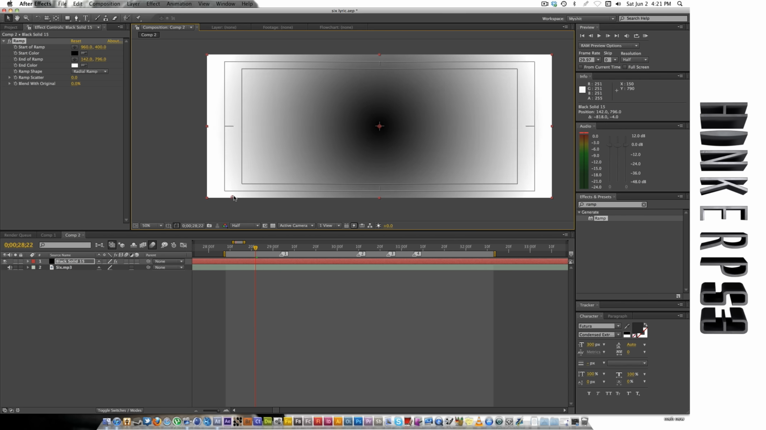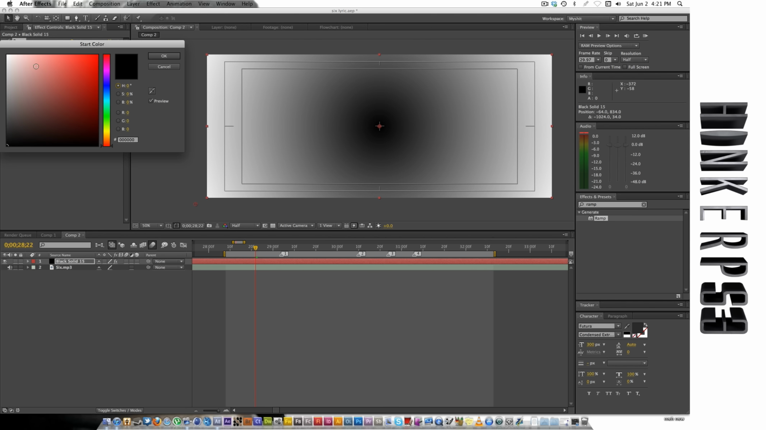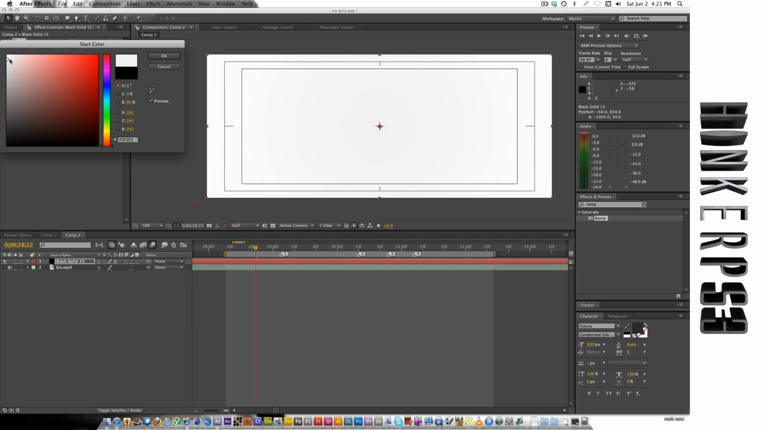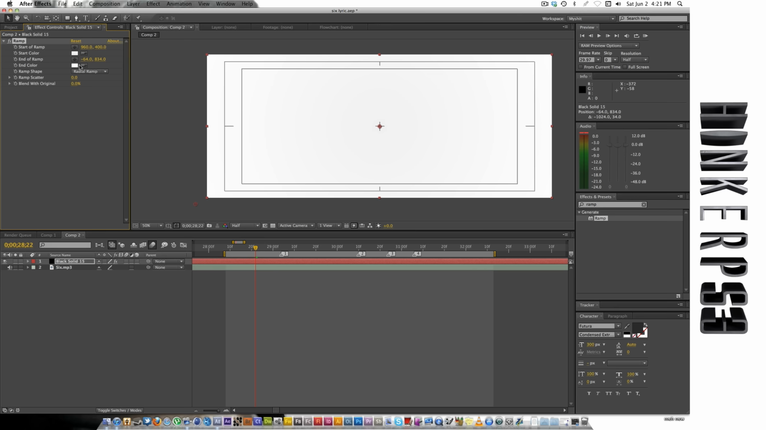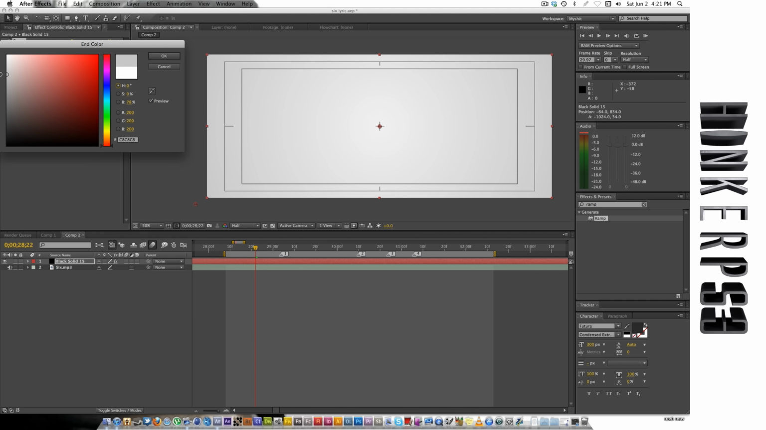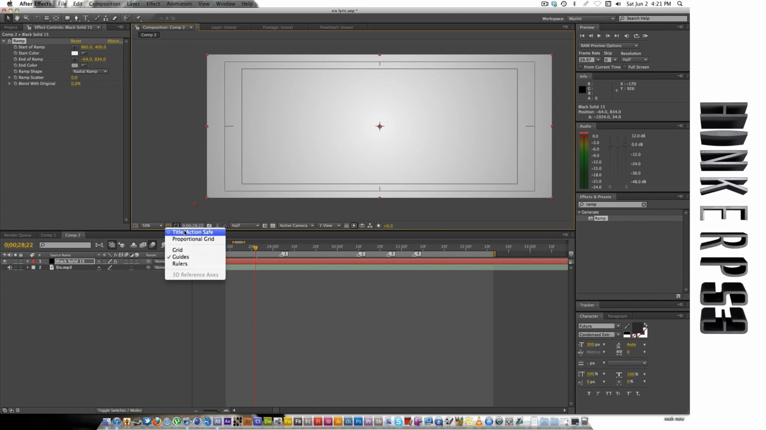And this one either right to this corner or a little bit further past. Now we're going to take the start color, go just a little bit off-white, and the end color, maybe somewhere right around here. And that's what we get. And you want to have your title action safe grid on, just because you want to be able to see where the text goes.